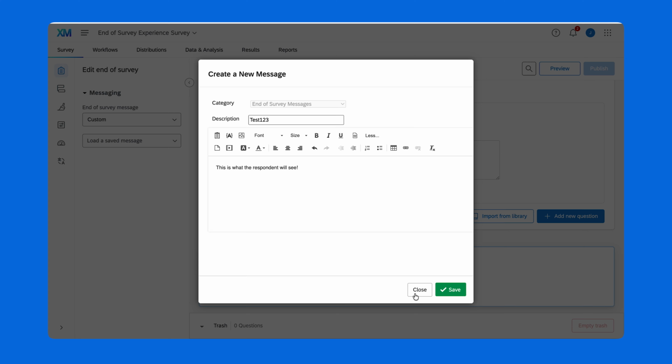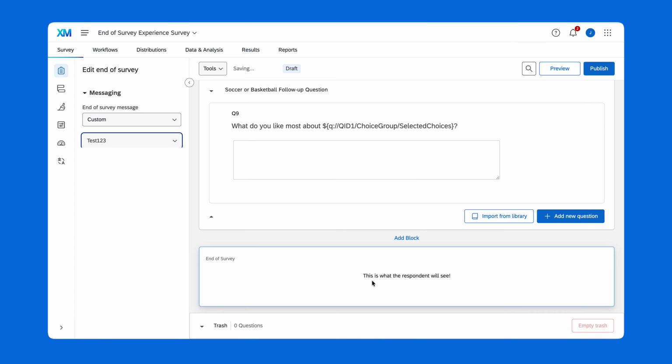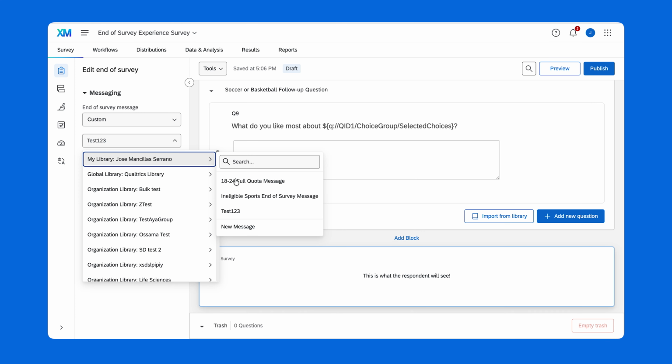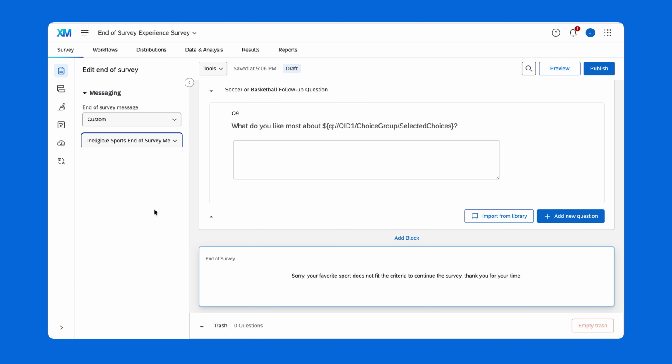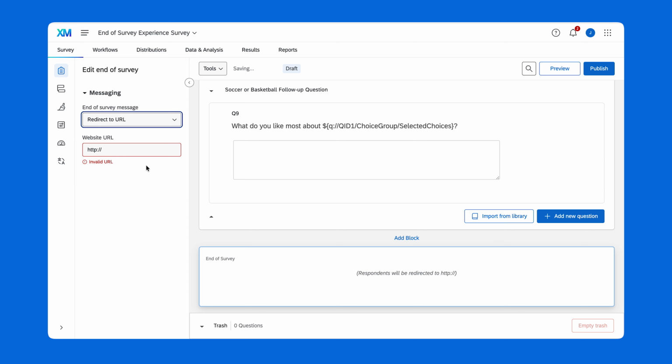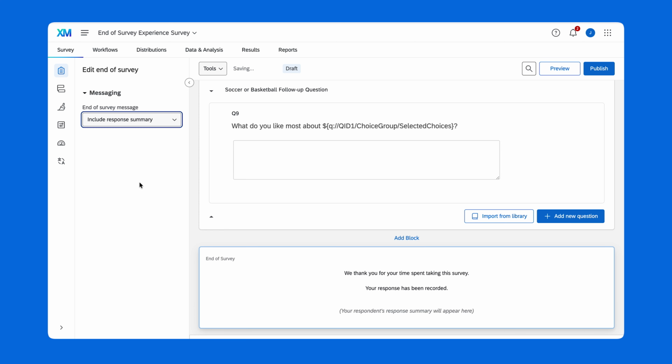Once we've given the message a name, fill in the body with any information you would like to display to the respondent and click Save. This message will now be displayed to any respondent who finishes the survey. If we want to redirect our respondents to a different website, we can do so by clicking the drop-down, choosing Redirect to URL, and adding the URL. Our last option in this section is to include a response summary. This will display both the default end of survey message and include a summary of the respondent's responses underneath.